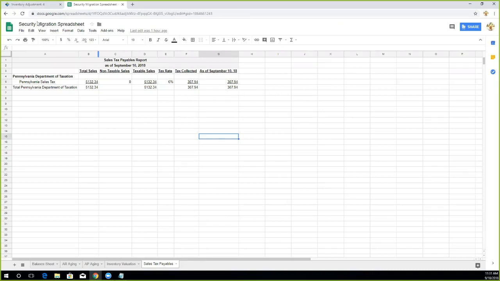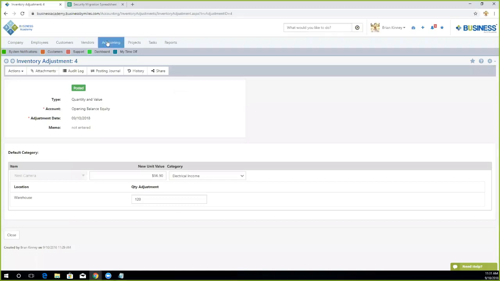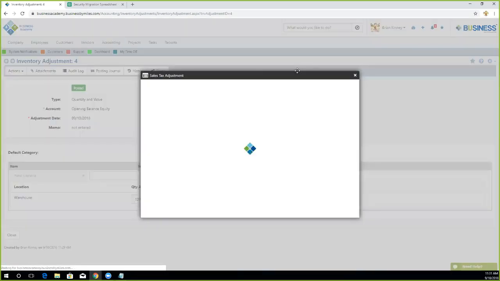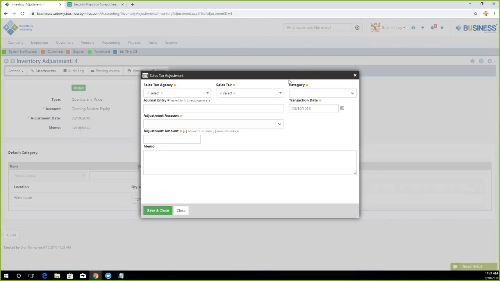Now, to bring that information into business, we'll perform what we call a sales tax adjustment. Now, to find that within business, we can go underneath the accounting tab, and you'll see a sales tax section here, and you'll see the adjust option is the second one down, and this will bring over our sales tax adjustment.